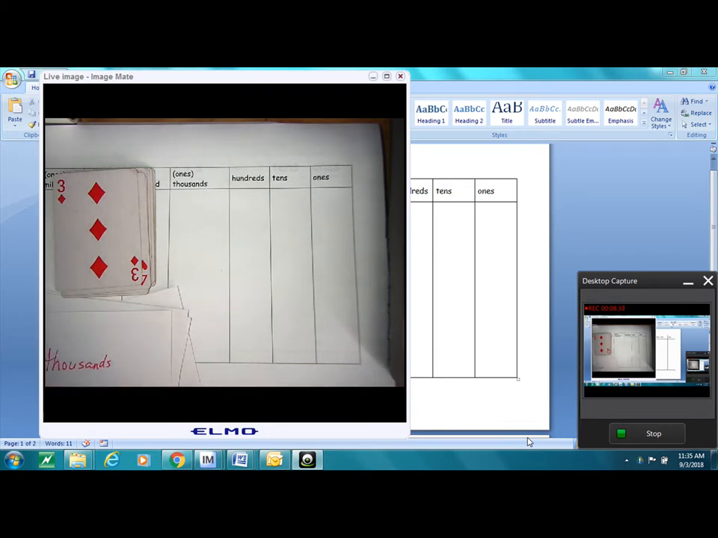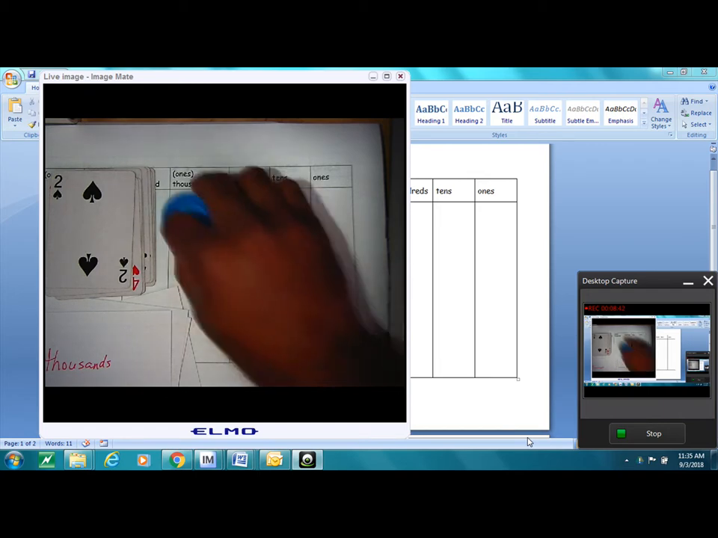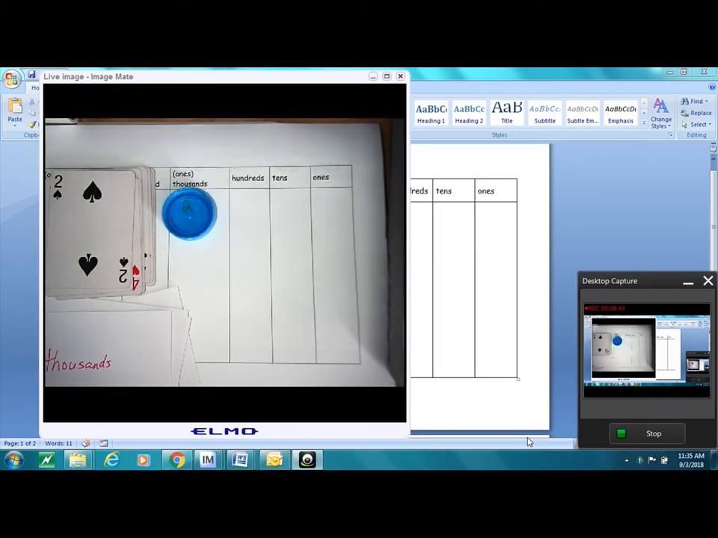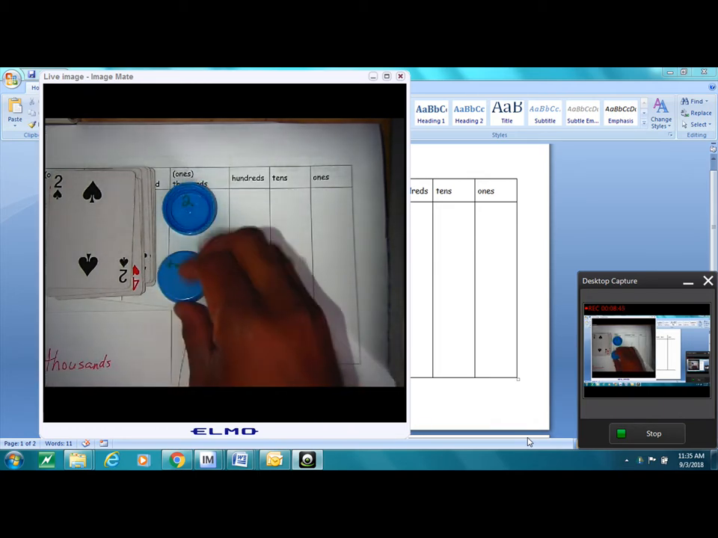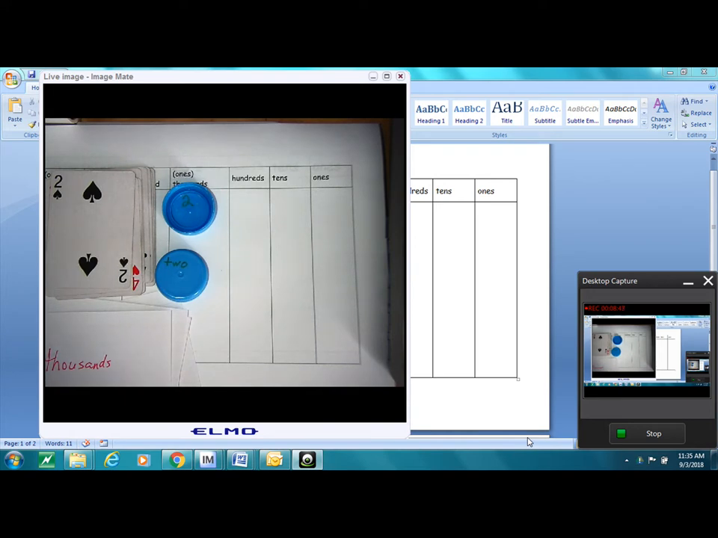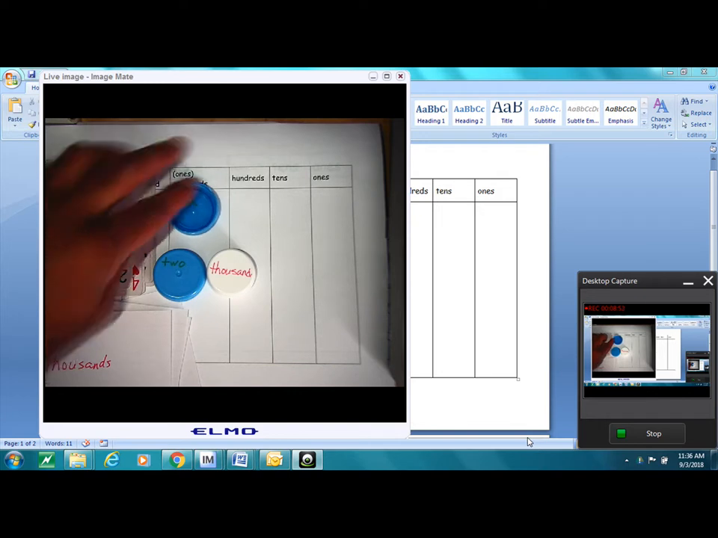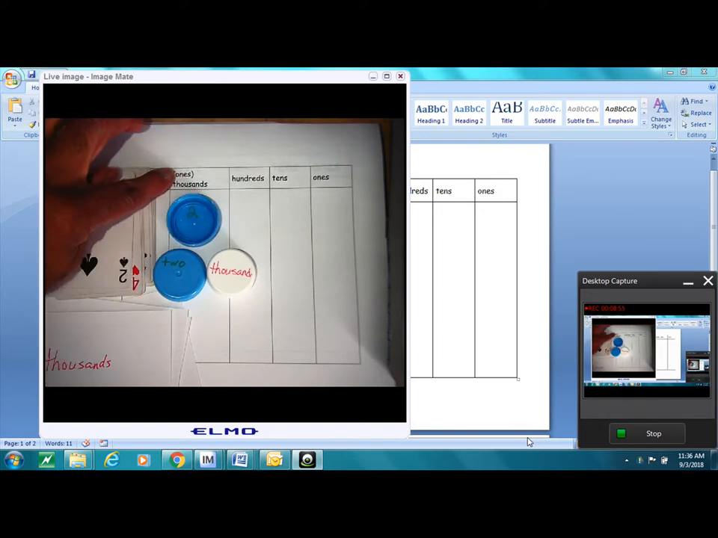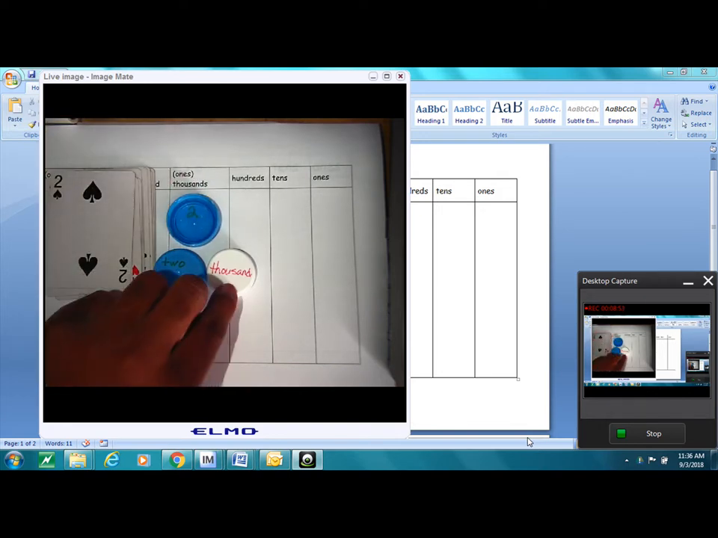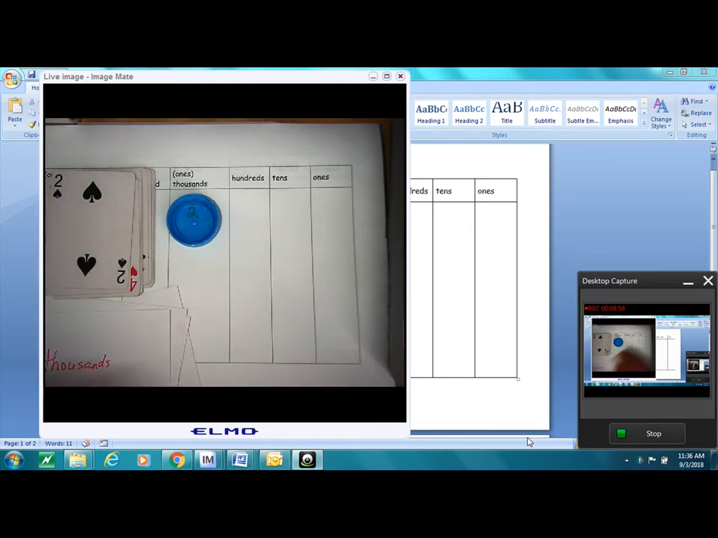We're going to the thousands place, and we're going to use the number 2. If you have a 2 in the thousands place, you're going to say 2,000. All right, let's keep moving.